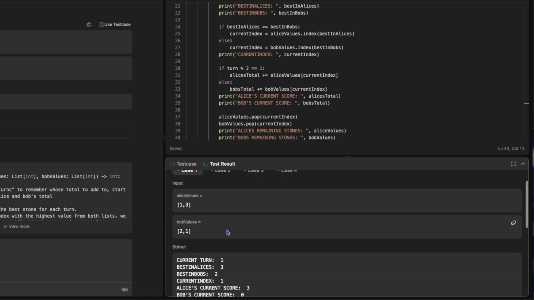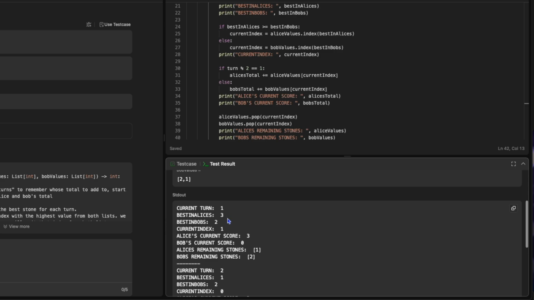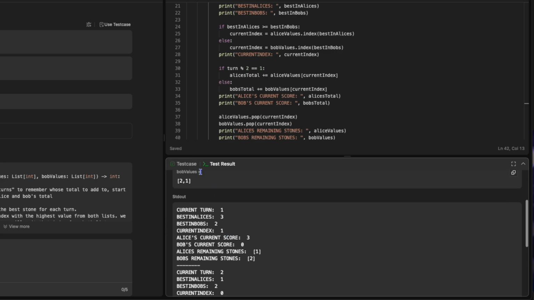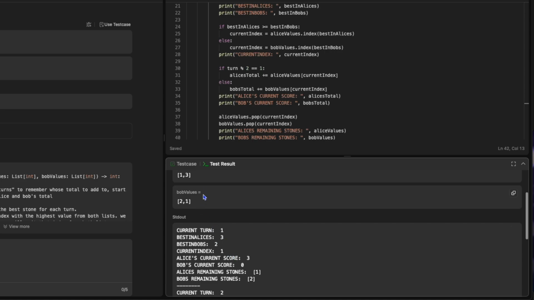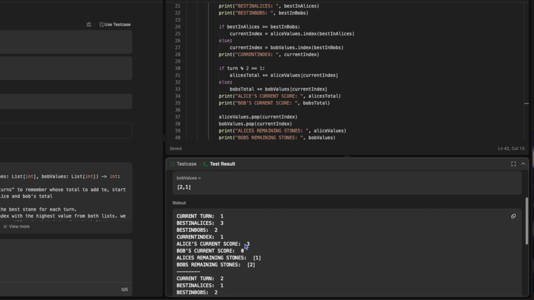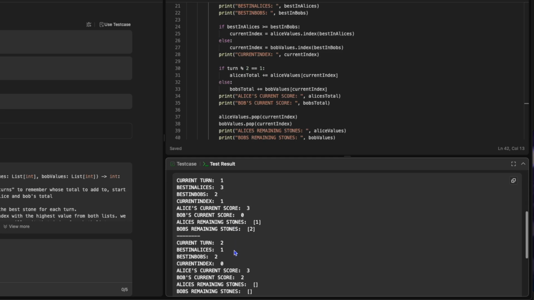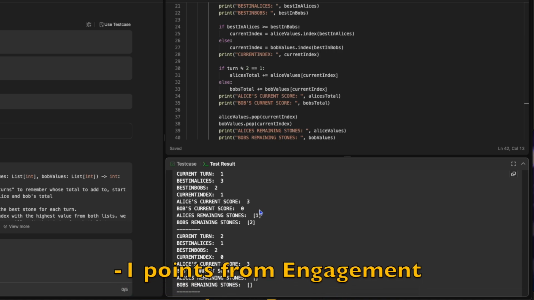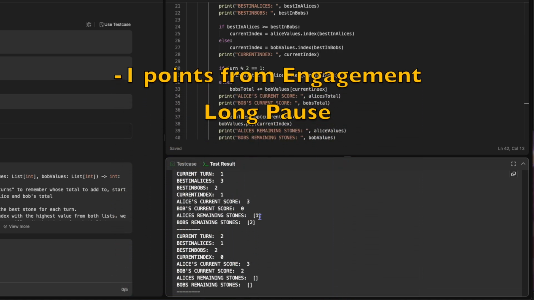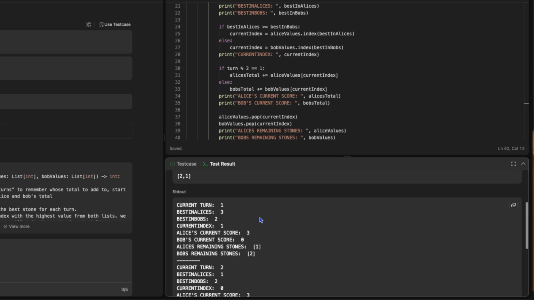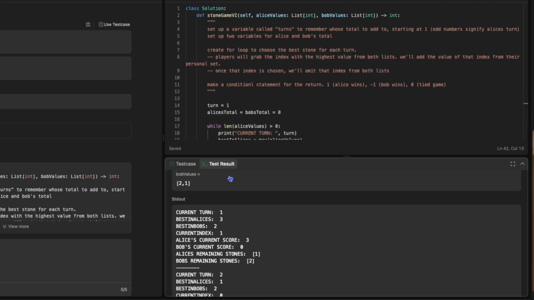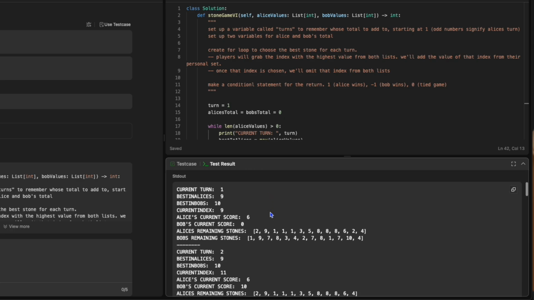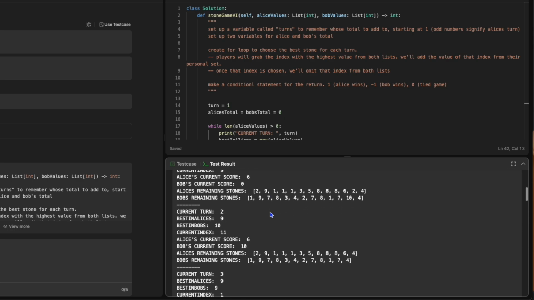So what came out here? Best in Alice's 3, so the current index is 1, right? And then it did pop it here, the remaining stones. So let's go back to case 4. How come it wasn't popped right here?